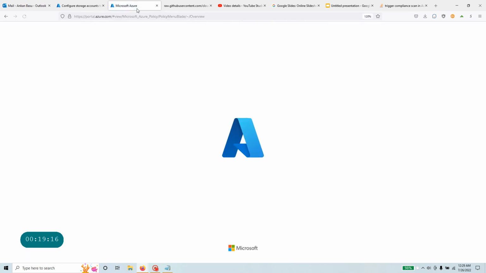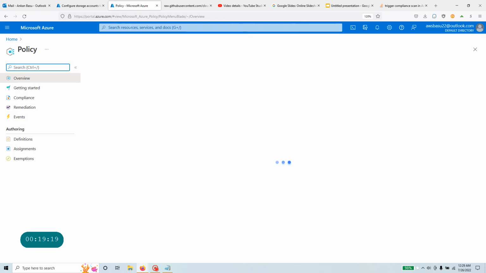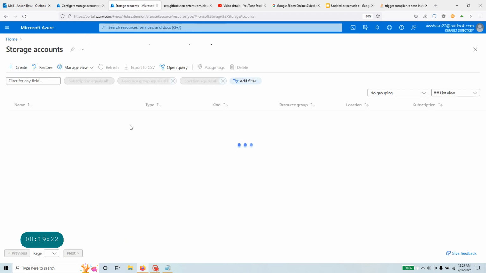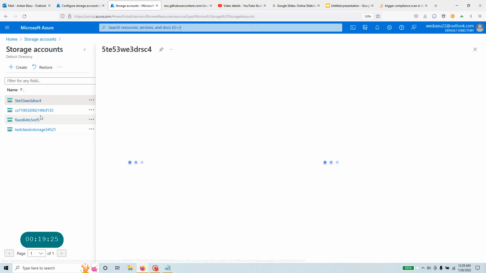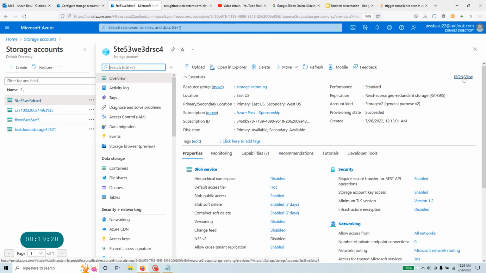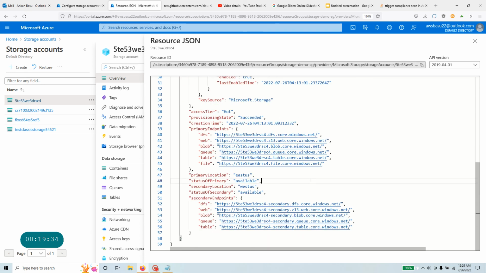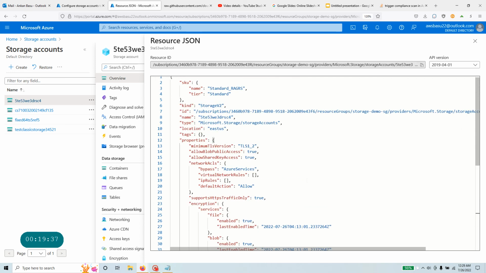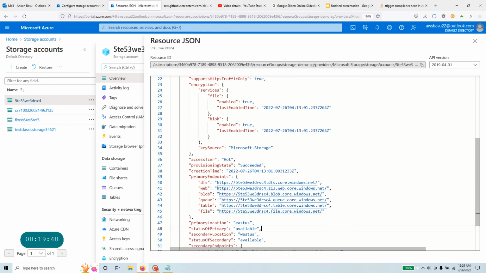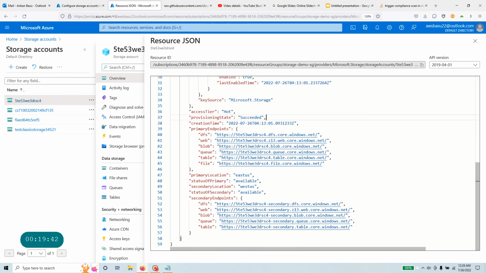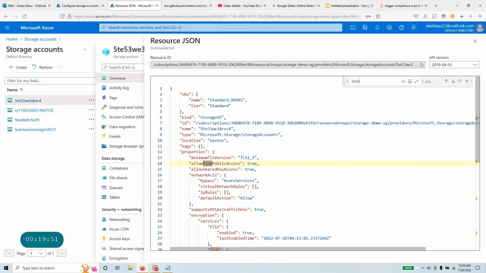To know exactly what you need, I recommend that you go to the storage account. So let's open up the portal and go to the storage accounts, and pick any storage account that you like. From the storage account, I recommend you go to the JSON view, and the JSON view should be telling us everything that we need. The thing that we are looking for is blob. Let's search for allow blob public access. So this is now set as true, but we want this as false.